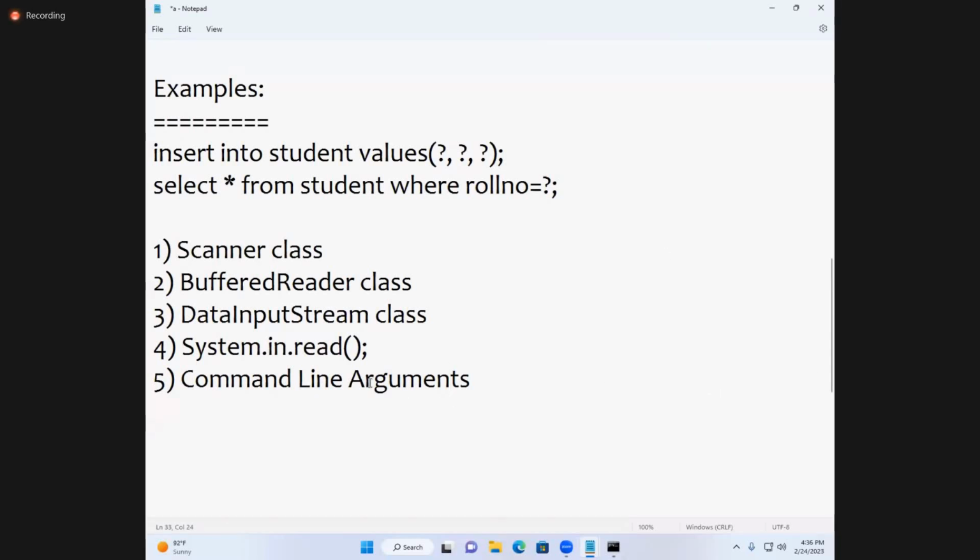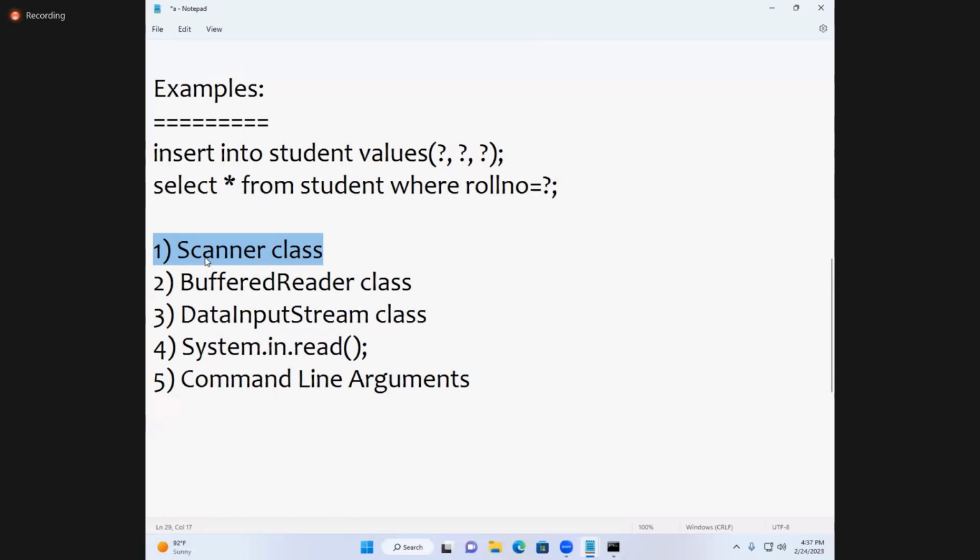Here, the scanner class is the latest class, from Java 1.5 version. If you use this scanner class, it is more comfortable compared to the others, because conversions are not required. If you want integer, nextInt method. If you want string, next method. If you want float, nextFloat method. If you want boolean, nextBoolean, like that you call. Whatever data type is required, you can use that data type.